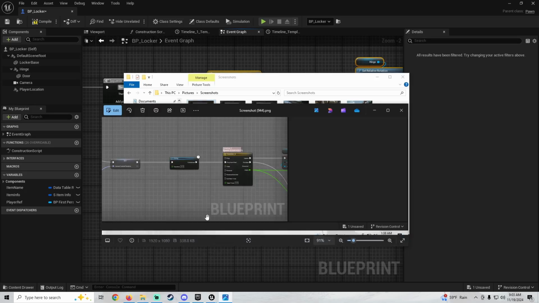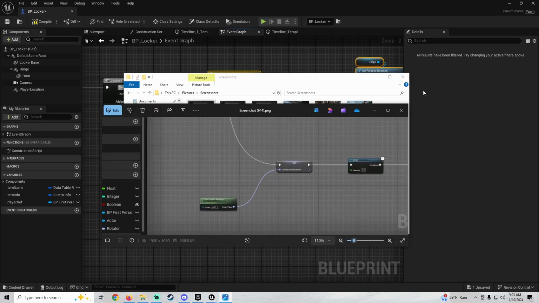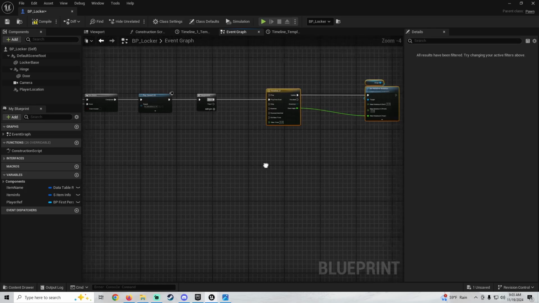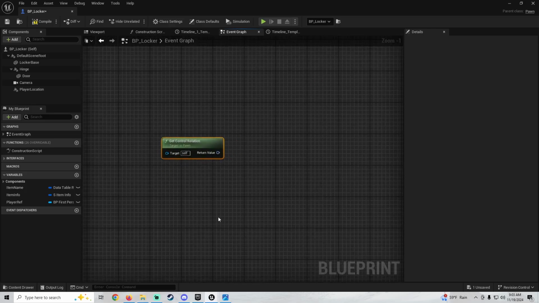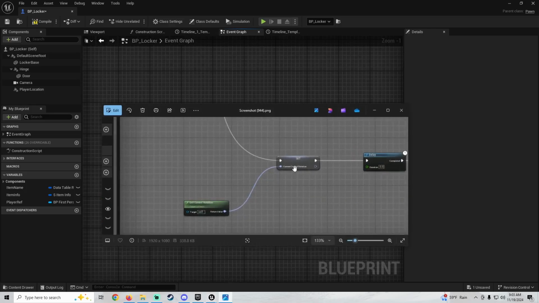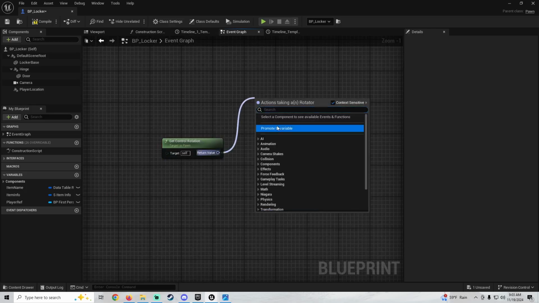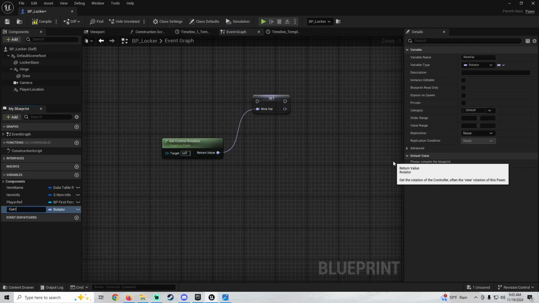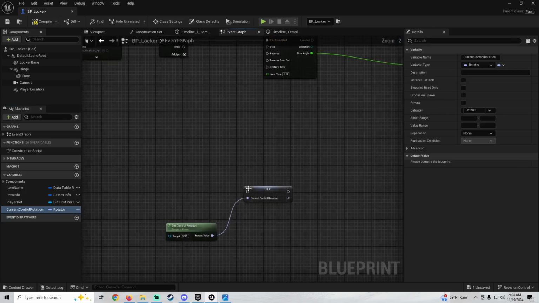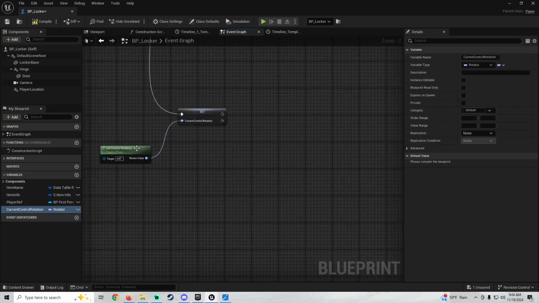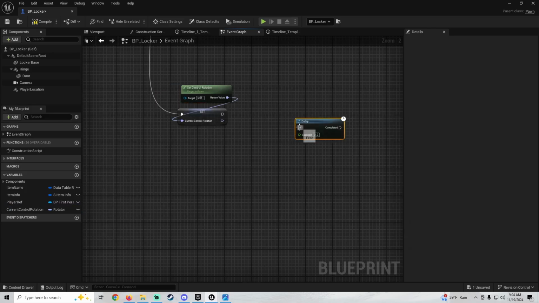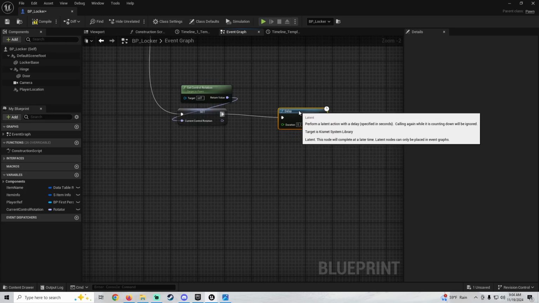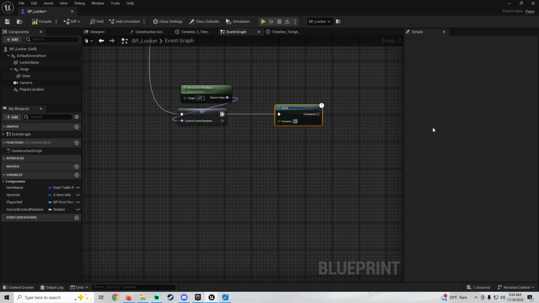So this is something we need to do. We're gonna get control rotation right here. We're getting the control rotation of the pawn that we're in, and we're gonna promote this to a variable called current control rotation. Plug this guy into the sequence here. And then we're going to delay by 0.5 seconds, so add a delay here, 0.5.